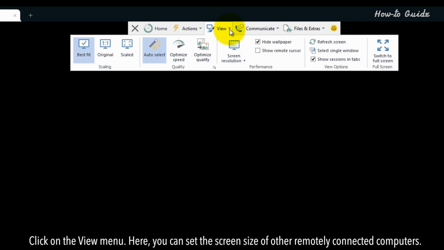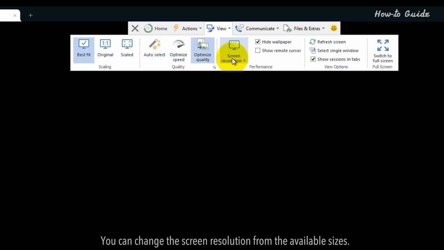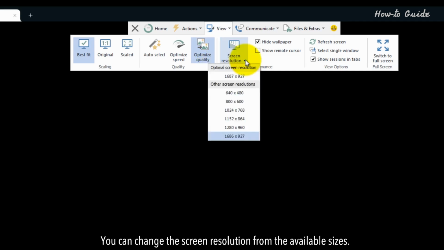Click on the View menu. Here, you can set the screen size of other remotely connected computers. Also, you can optimize the speed and image quality. You can change the screen resolution from the available sizes.